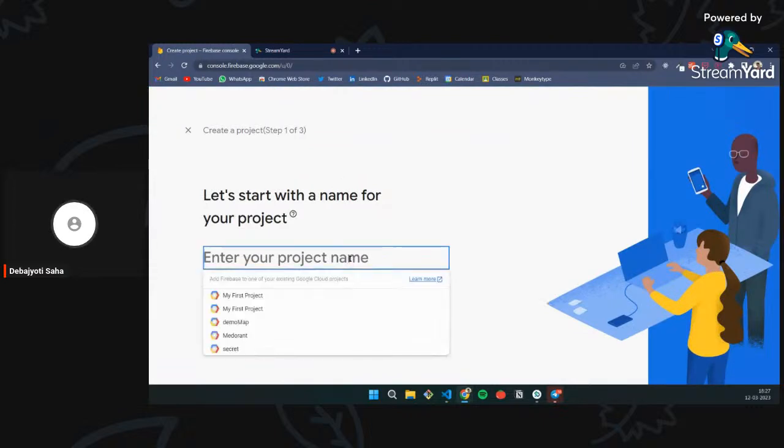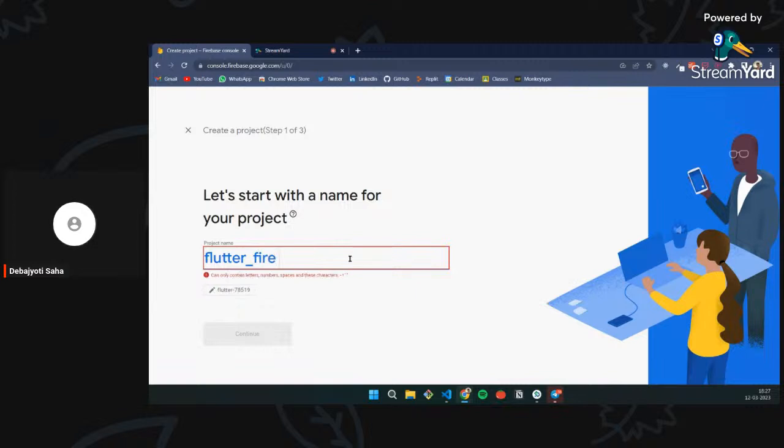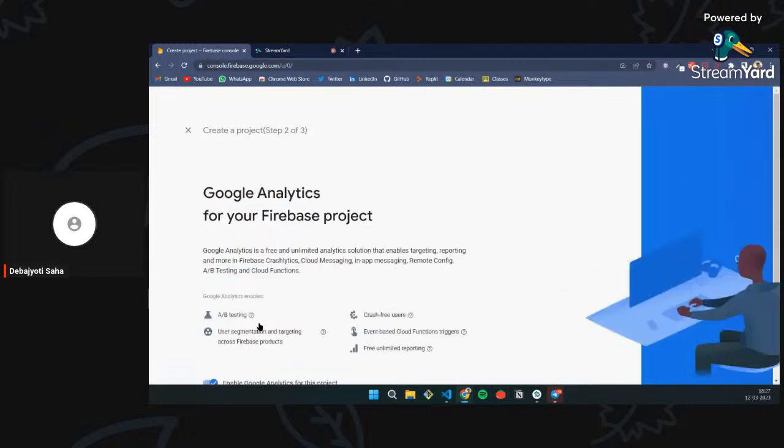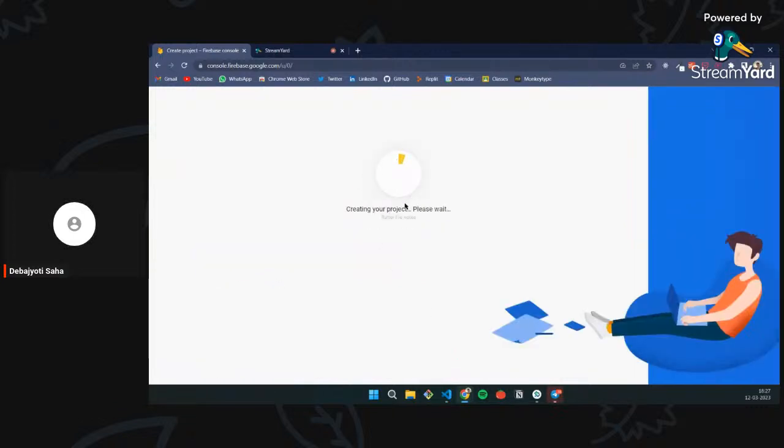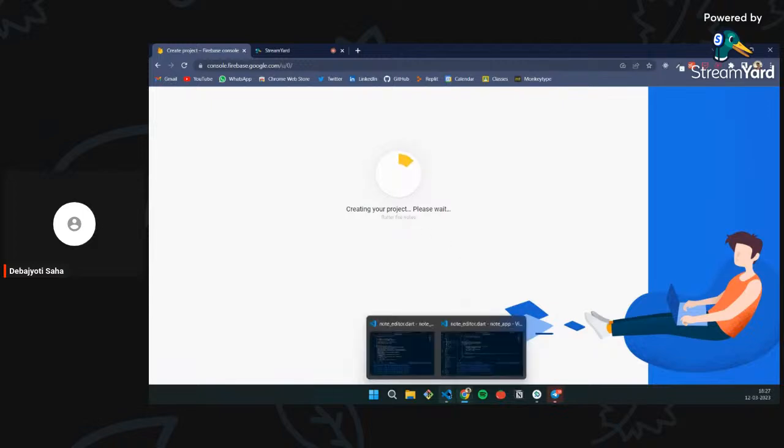So let me give a name for this. For this, I will go with Flutter Fire Notes. Okay, it can't take underscore, I think. So this is good. We will continue. It is asking about Google Analytics for your Flutter Firebase project. We don't need Google Analytics for now. So it's creating the project.